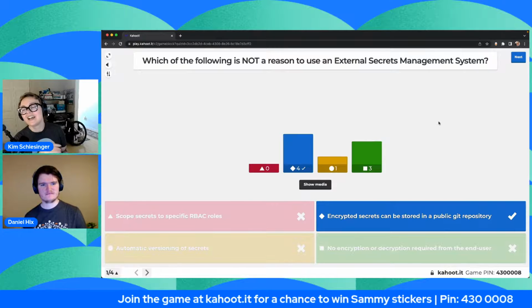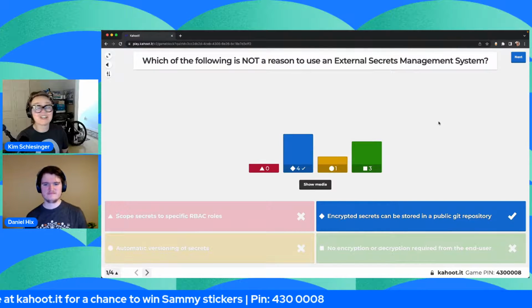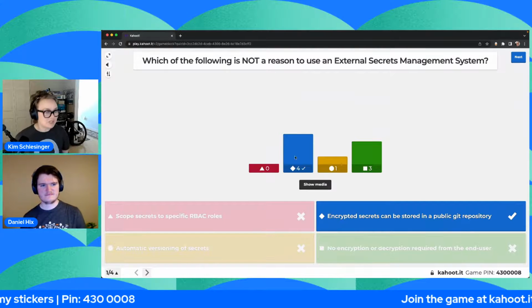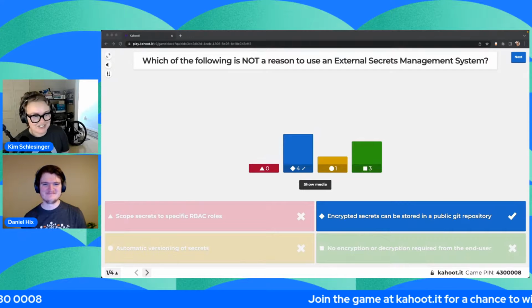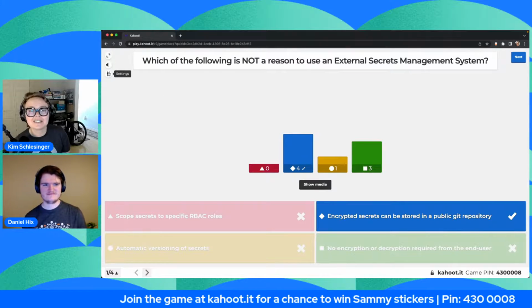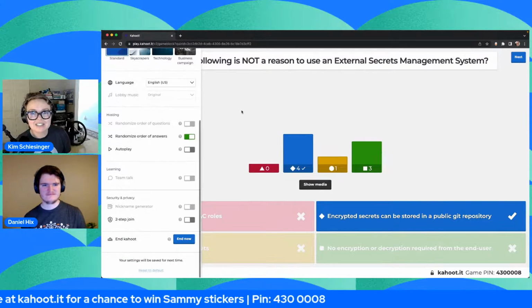You cannot store encrypted secrets in a Git repository if you're using an external... I guess that's maybe not true, but from what we showed you, that's not true. All right. Let me see if I can play with the amount of time. It doesn't look like it.